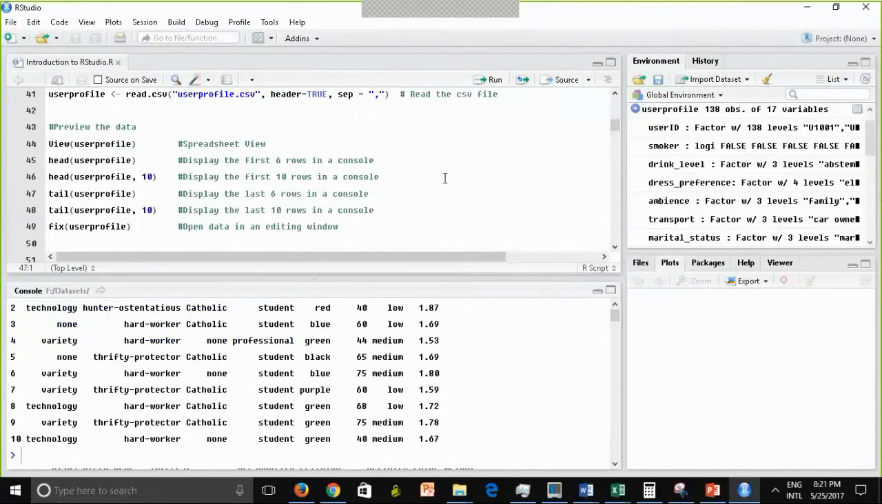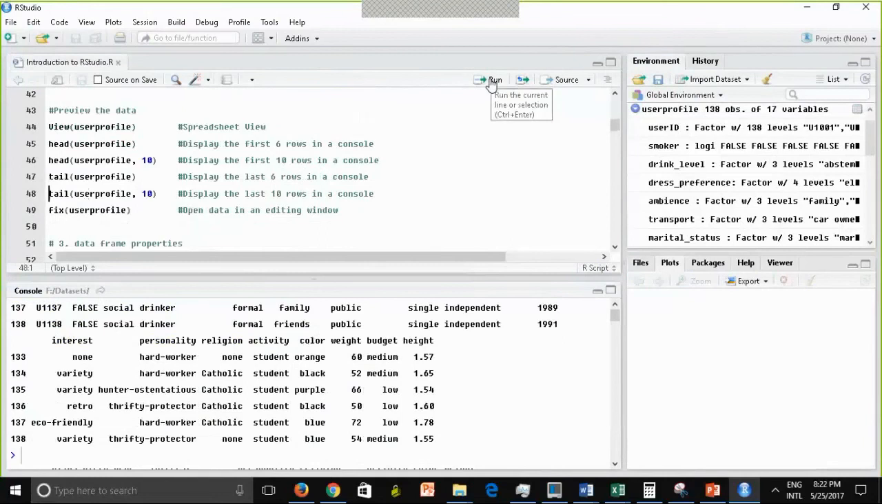Tail command is the opposite. It's going to show me the 6 last rows, right? And here I can specify that I want to see not 6 but 10, right?